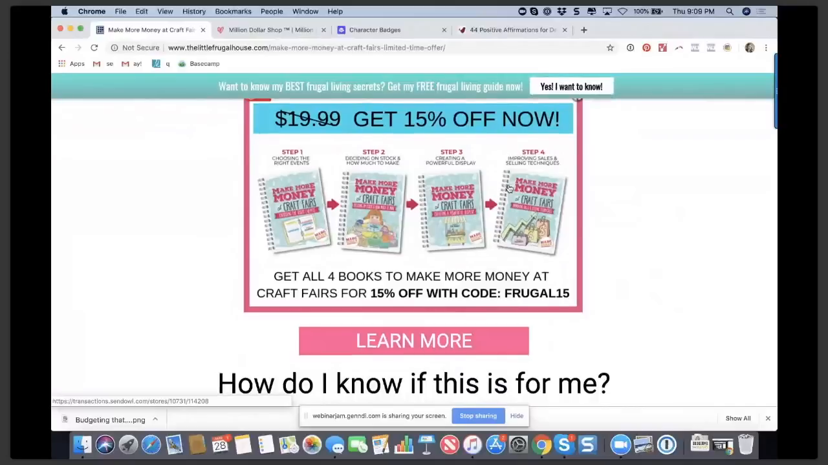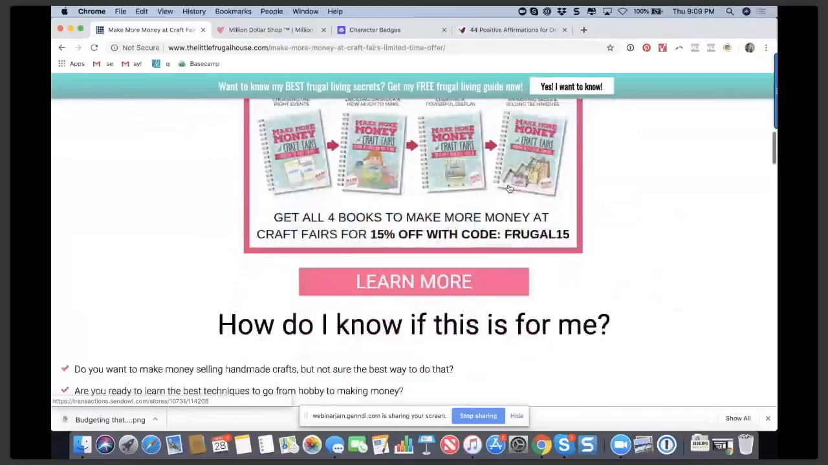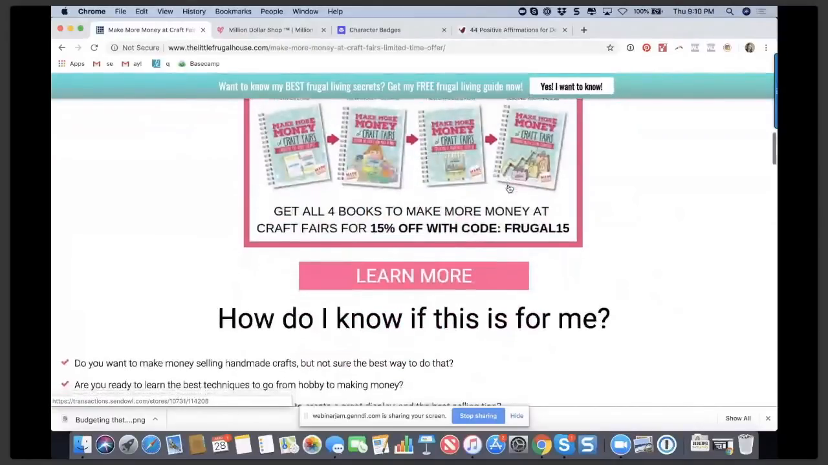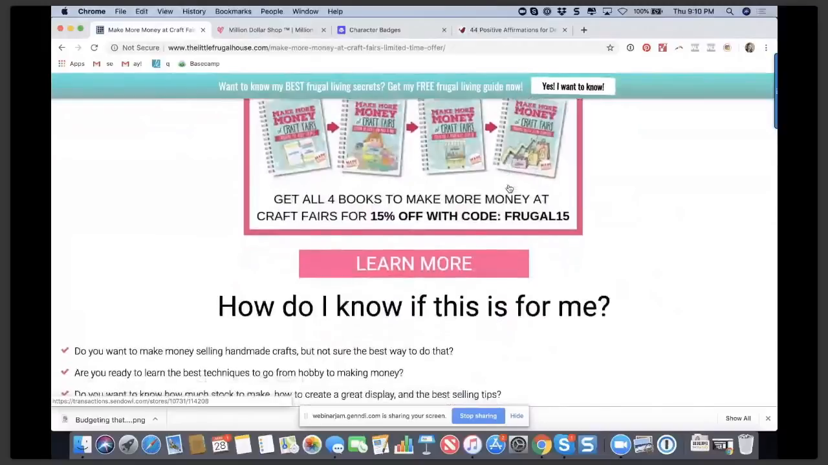If it is a downloadable, you can slash it by quite a lot and it's not going to hurt you because it's just going to be more money in your pocket. You have to pay very little. Your overhead is very little on a downloadable.